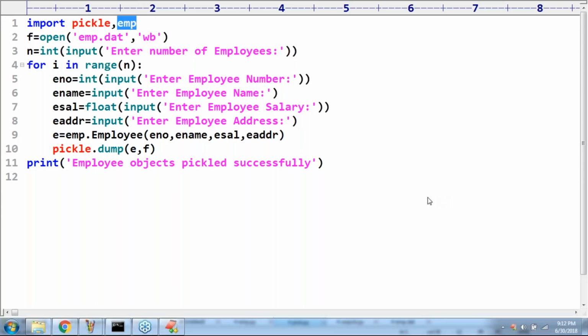Yes, Srivani, a database we can use to store our data, but that is for a huge amount of data. If it is very little data, and the data is available in the form of objects, happily you can go for pickling. Yes, Sheshidhar, we can use the same approach, no difference at all. No, I don't think there are any disadvantages of this approach.